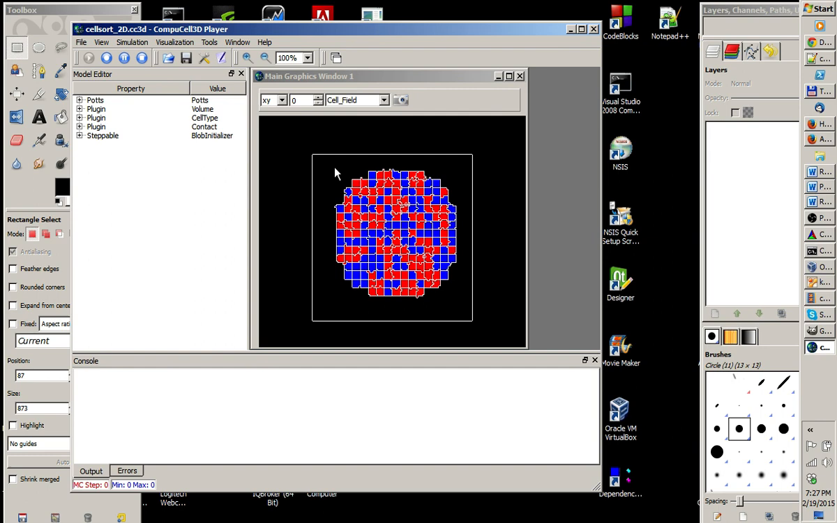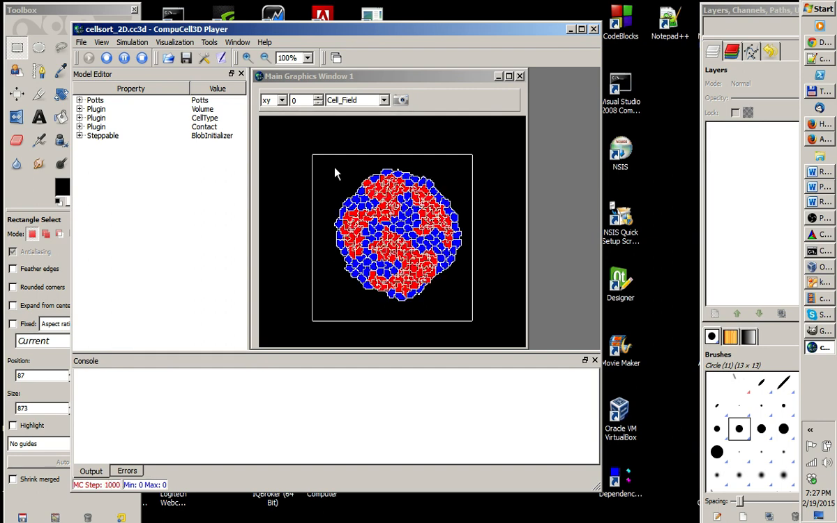the simulation will look exactly as before, but every 1,000 Monte Carlo steps, I will have a snapshot of the simulation saved in the directory. Which directory? That's a very good question.